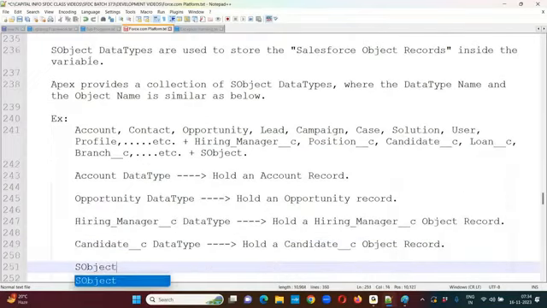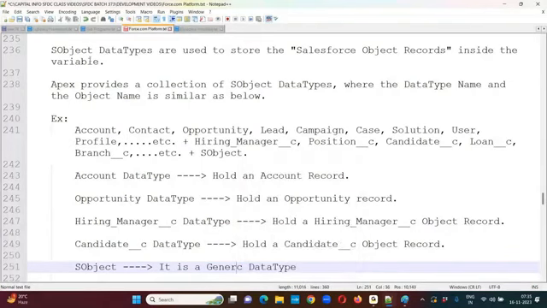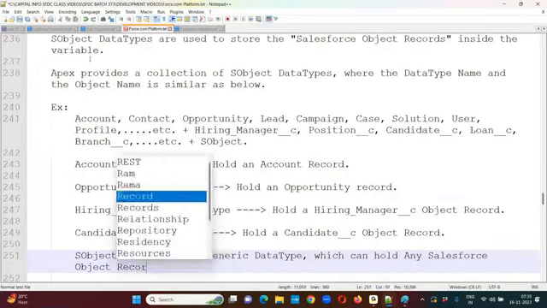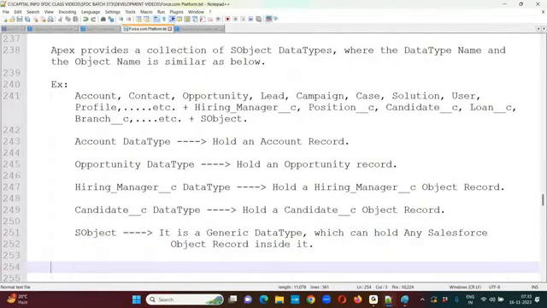SObject is a generic data type which can hold any Salesforce object record inside it. So whatever Salesforce object names we have, with the same names we have SObject data types in Salesforce, which are used to store the associated object records inside it.